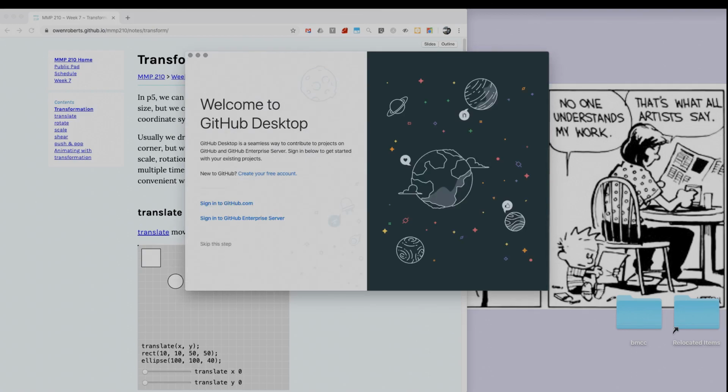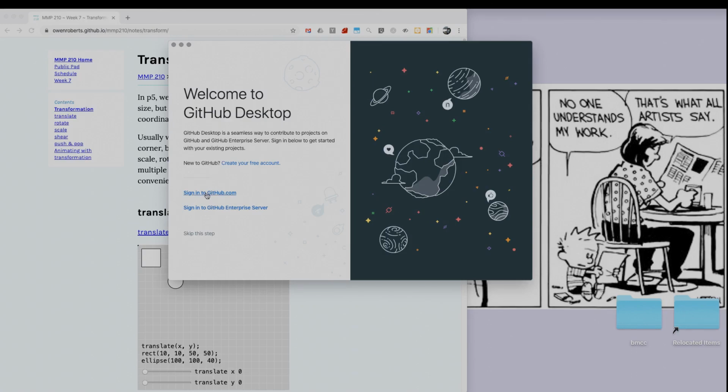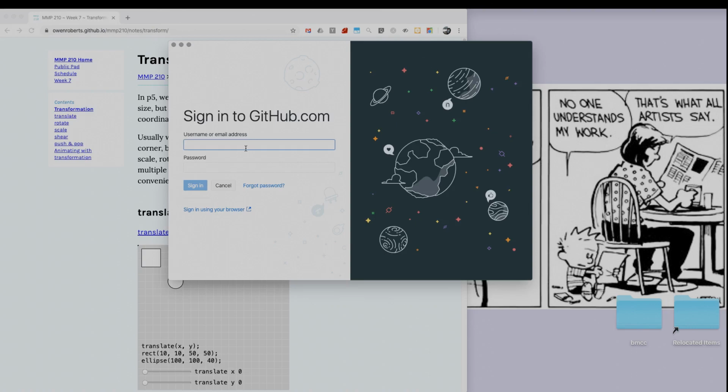If you're not signed in, this is what you'll see. If you are signed in, you should see some of your folders or something like that. I'm not signed in yet on GitHub Desktop, so I'm just going to click sign in to github.com. I'm going to type in my username and password.